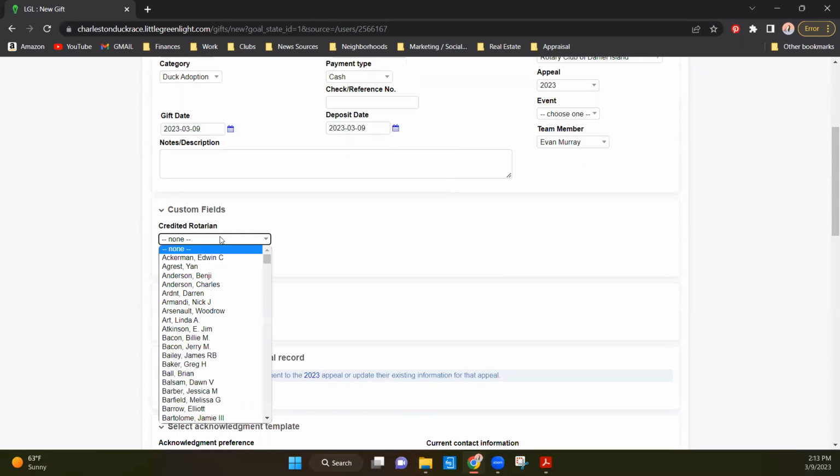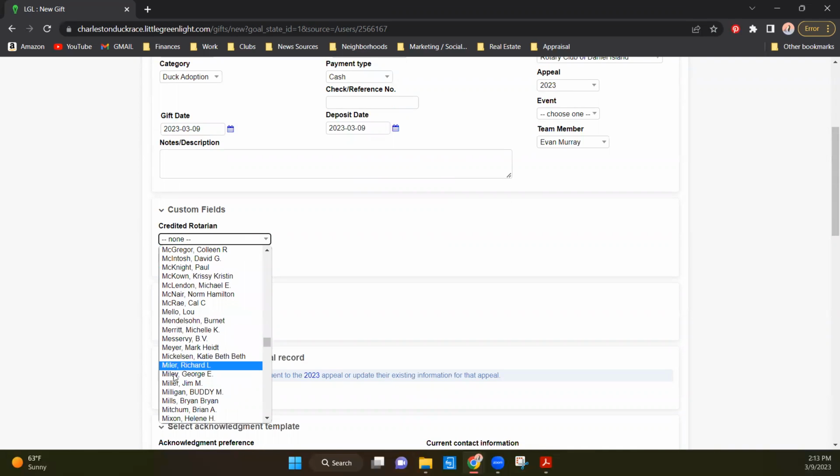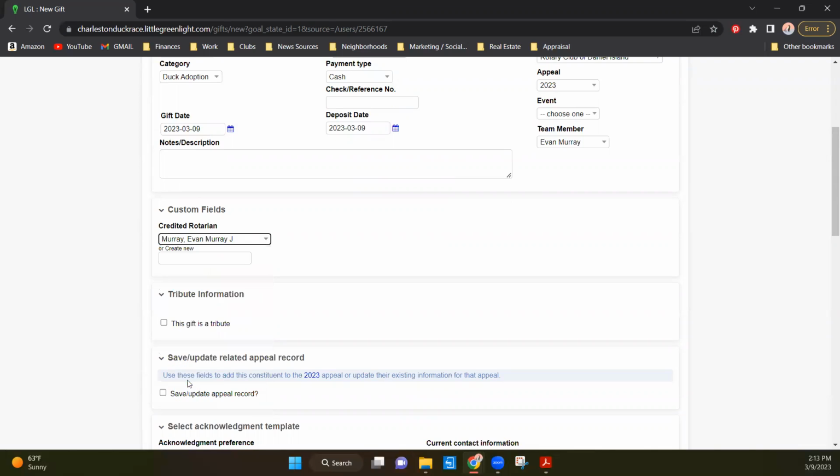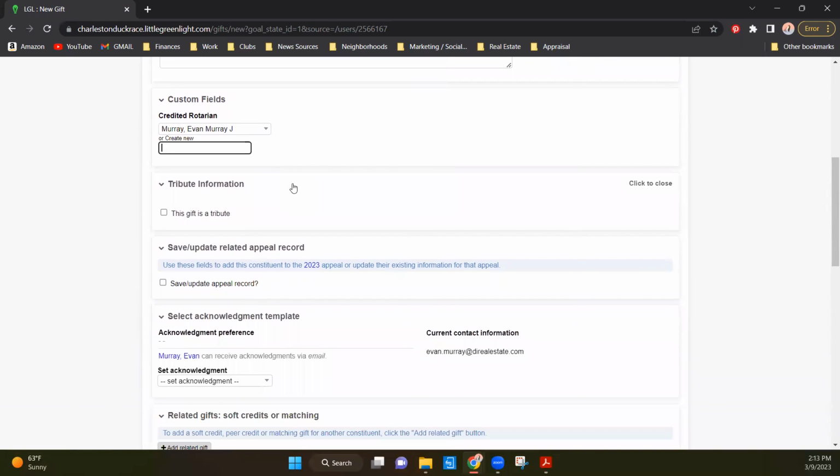Then you'll come down, and the last thing you have to select is the credited Rotarian. So you'll scroll all the way down until you find the person that was on the form, and on the form credited was myself. So I'll go ahead and select myself. If they're not in there, you can create a new one, but it will populate in a kind of odd fashion. So just go ahead and give me a call, and I'll be sure to put them into the system correctly to make sure that they're set.